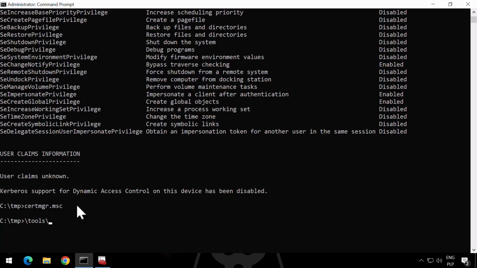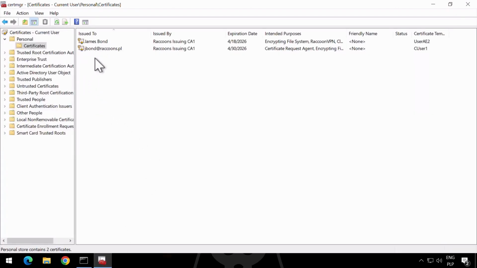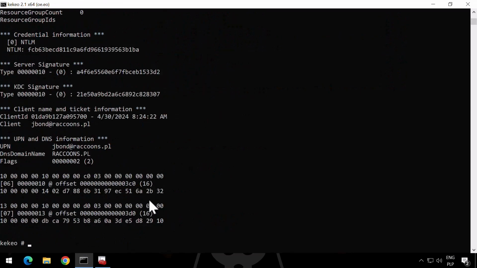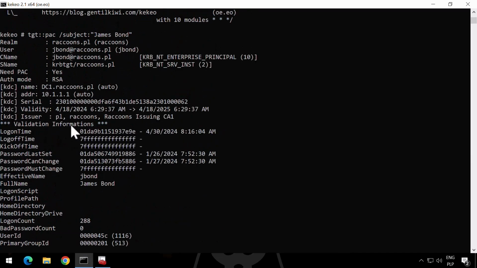So I have in the tools Kekeo and x64 Kekeo. This is one of the projects from Benjamin Delpy, and I can just simply use tgt::pac to display the content of the response and subject. Let's say James Bond. So I will use the first one from the list because this is the subject issued to that I have here. And let's see if this is returning something. This is very important for this demo because, of course, this would be showing me if my KDC is responding for the Kerberos PKINIT, so for the authentication with the certificate.